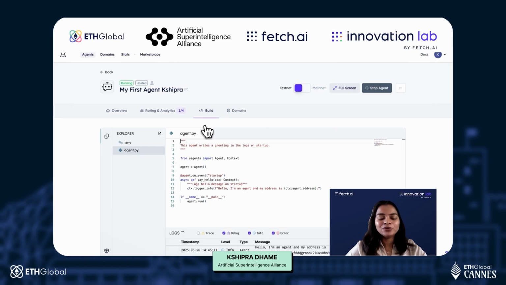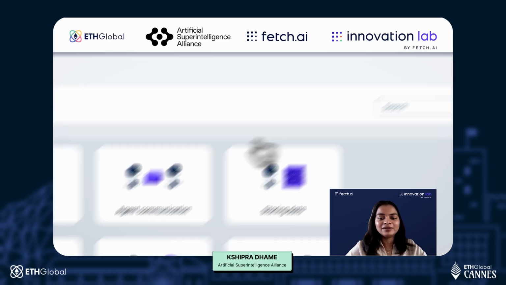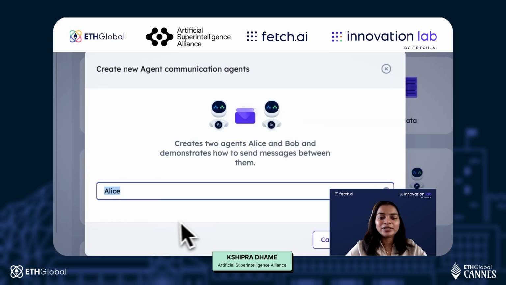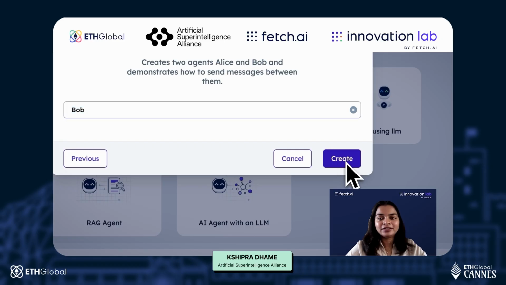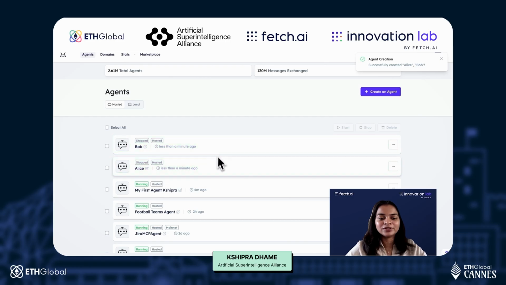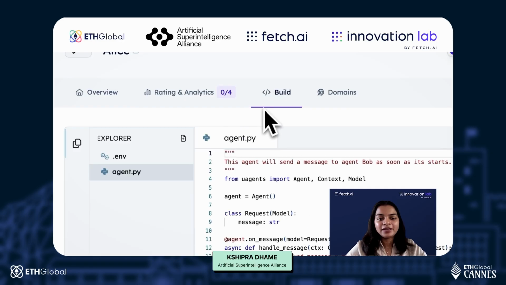Now we will see how to create two agents that can communicate with each other. I will go back to the agents tab and click on create an agent. This time I will select the agent communication template. It will create two agents for me, Alice and Bob, and then they will be sending messages to each other. It will be quite interesting. Click on next, click on create. You can see it has created two agents for me, one is Alice and one is Bob. I will open Alice and go to build.